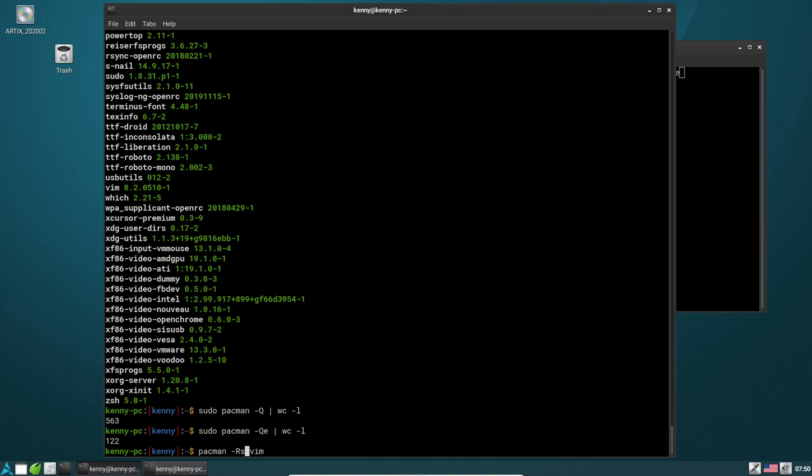And you also want to use the n switch after the r as well. And what this will do is remove any system config files associated with the program that you're removing. So the full command that you want to use whenever you're removing packages on an Arch-based distribution is sudo pacman -Rns and then the name of your package.